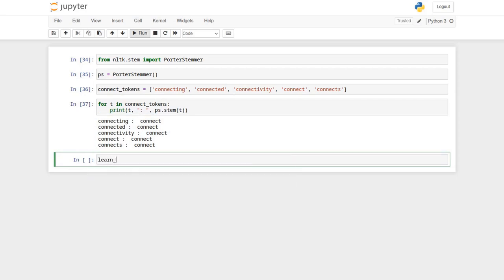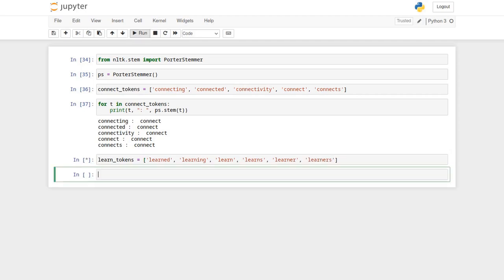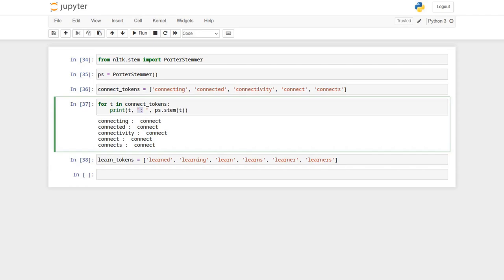Let's try again with some different tokens. This time, we'll use words around the word learn. So our tokens will be learned, learning, learn, learns, learner, and learners. We can reuse the same code from above and replace our connect tokens with our learn tokens.